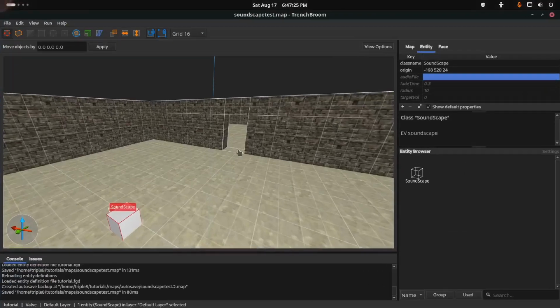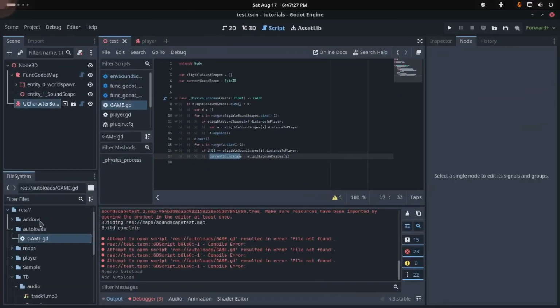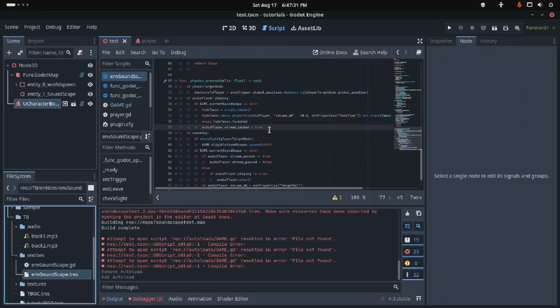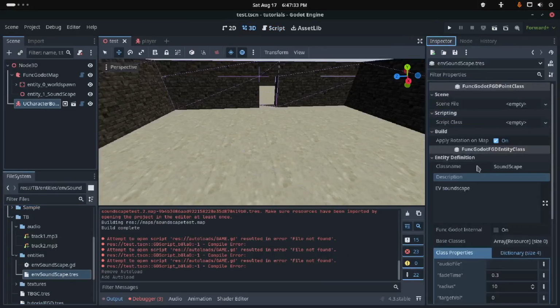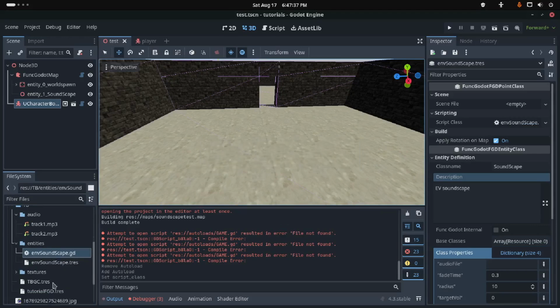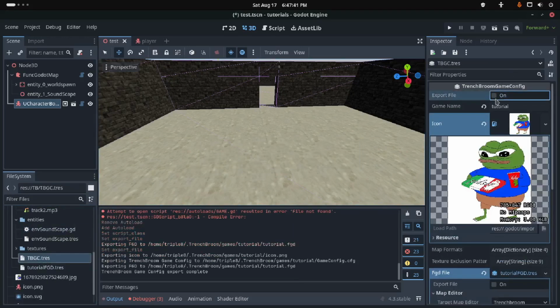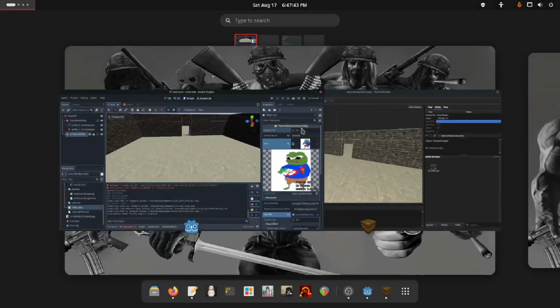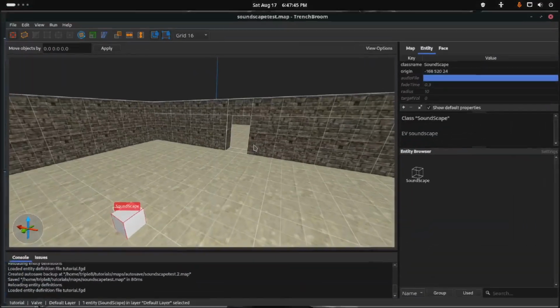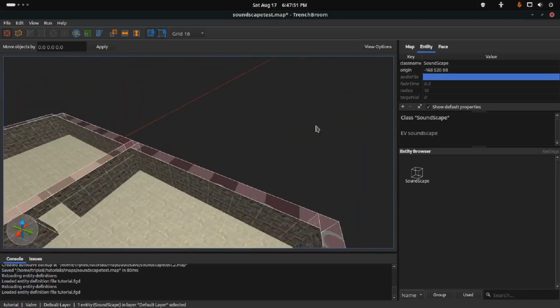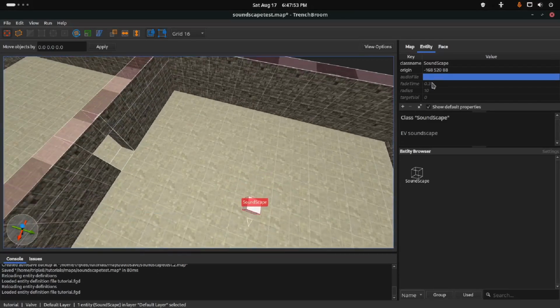Let's go back to TrenchBroom. Run F6. Well, actually, hold on. Before you do that, you need to attach the soundscape script to the soundscape entity. So back with the script class, you just drag in this, save that, go to your FGD, export that, and your TrenchBroom game config, and export that. Save here. If you run F6, now nothing's really changed because all we did was attach the script, which you can't alter from TrenchBroom, but it changed.